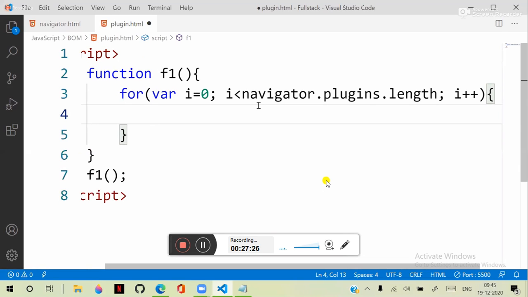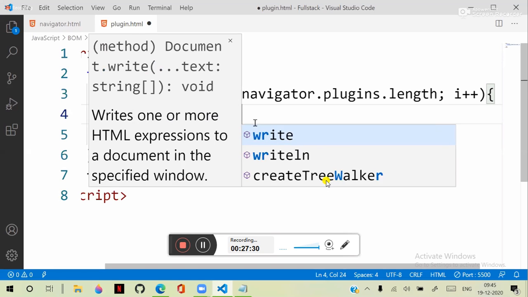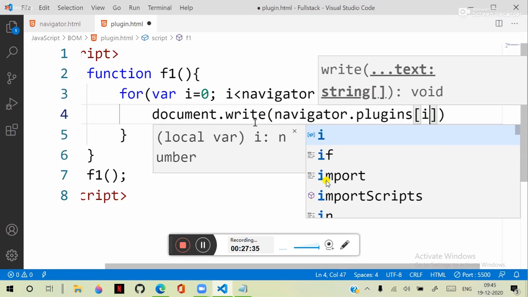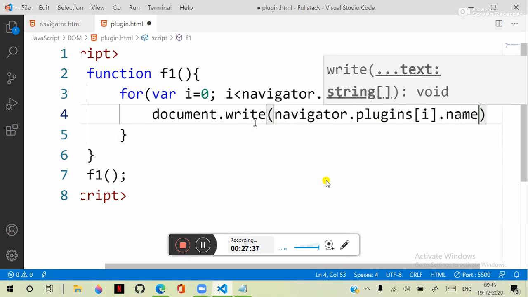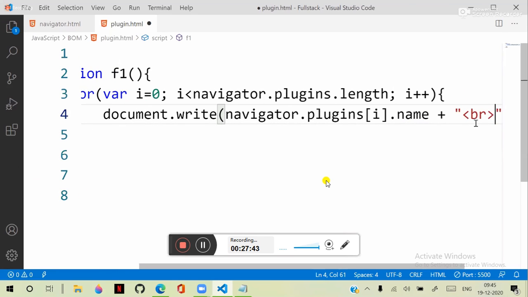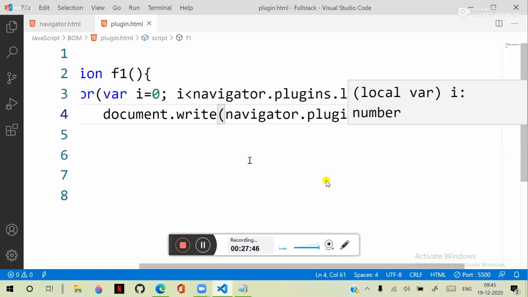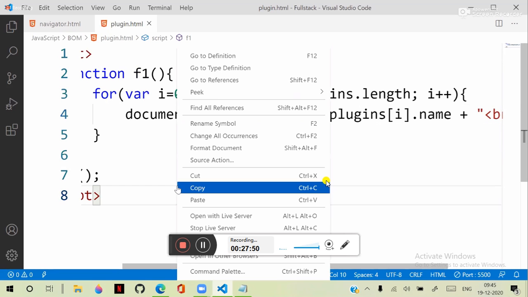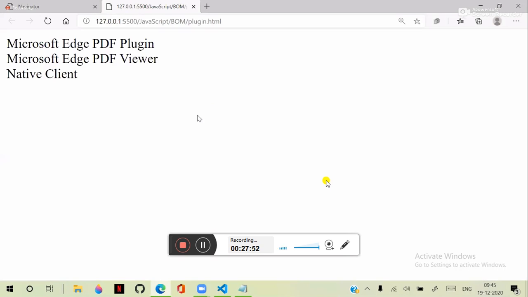And I need to get the plugin name. So now document.write navigator.plugins[i].name. It will get the plugin name. So what plugins are available? I will put a BR for line break. It will get the plugin names and display them. That means currently what plugins are supported on your browser? You see, these are the extra plugins that you have on the browser.